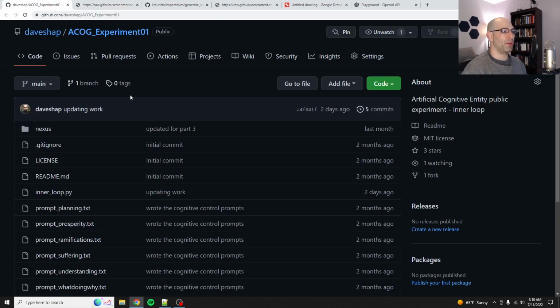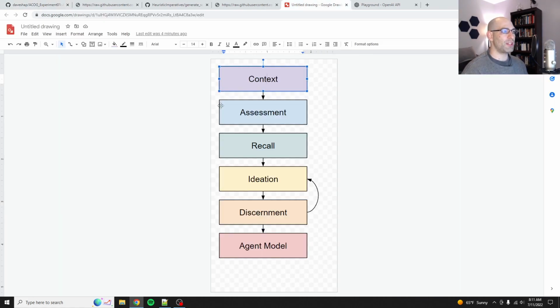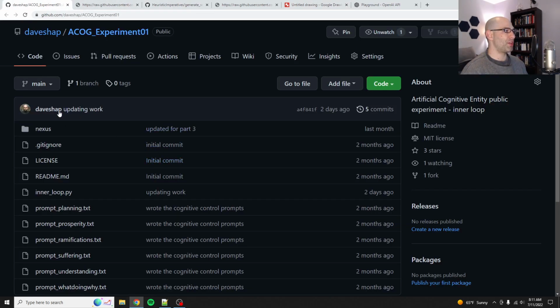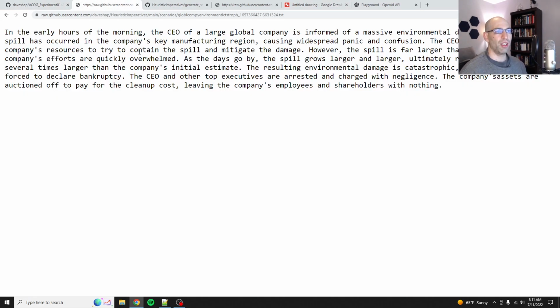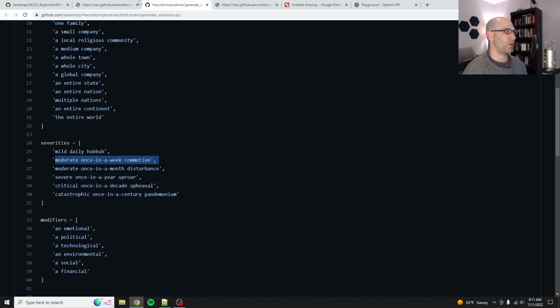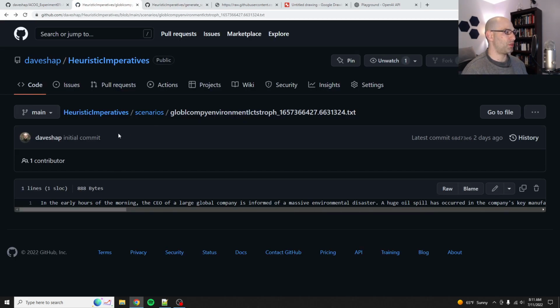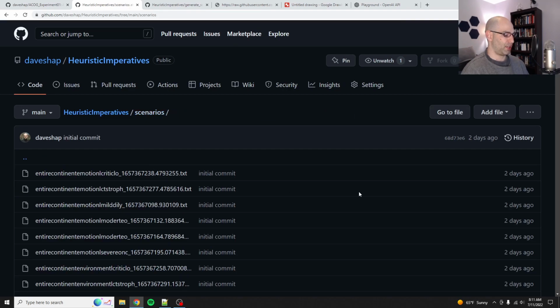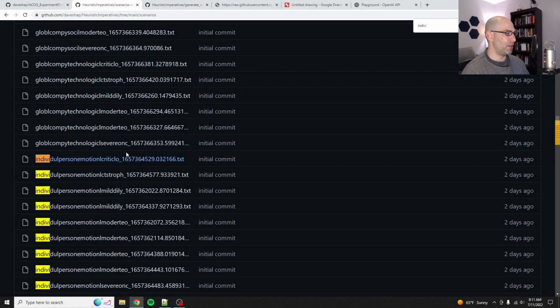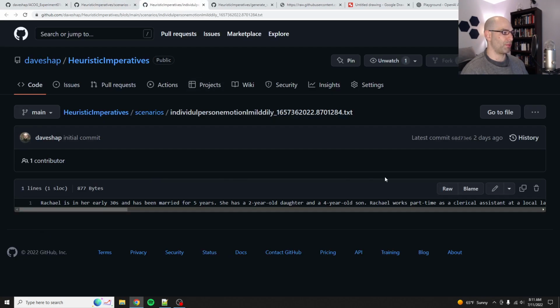Anyways, I generated 500 stories like this. These are the contexts. If we go back here, each of these is a context, and they're at different scales. Some of the contexts are just going to be like, well, let me show you. An individual person, critical, mild. So let's say an individual person with a mild something or other.